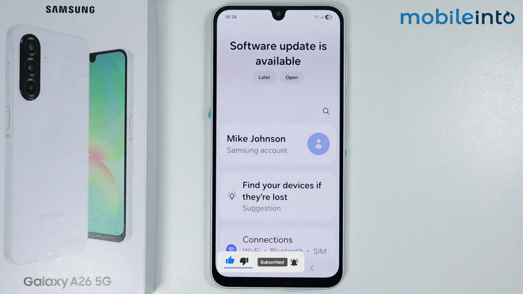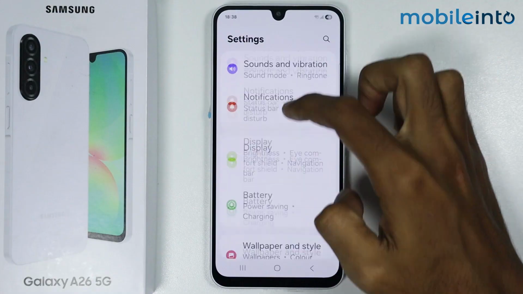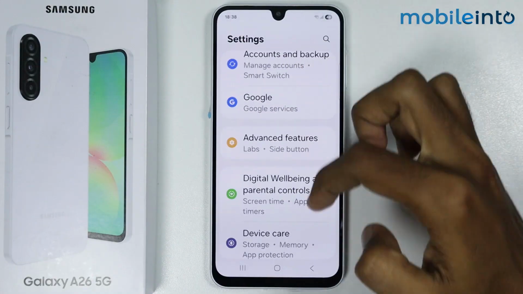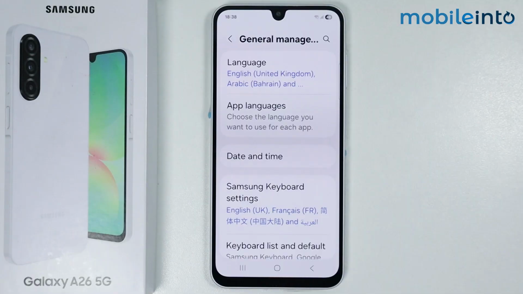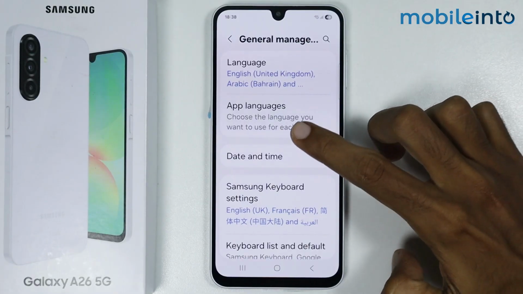Now from here, just scroll down and tap on General Management. From here, just tap on App Languages.